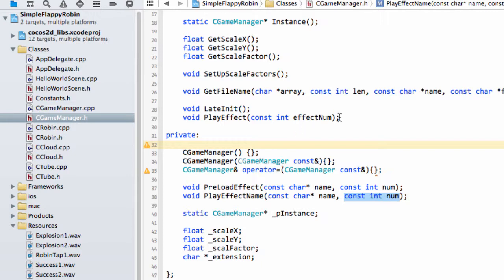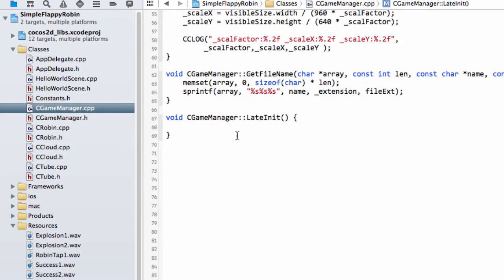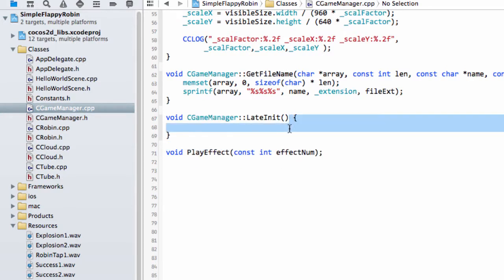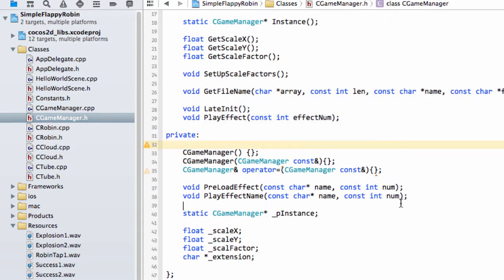So that's the definitions. So I'm just going to move then into the implementation part here. I've already got late init, I've just realized, so I'll just delete that out. Just copy the good old brackets here. And while we're at it, we can then take the other two functions in here as well.